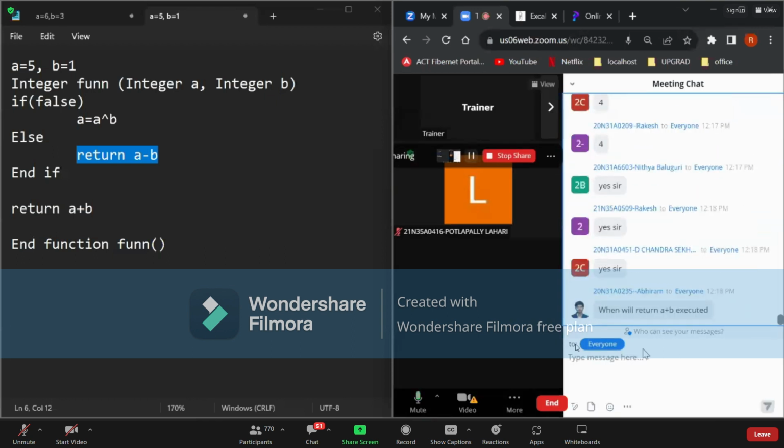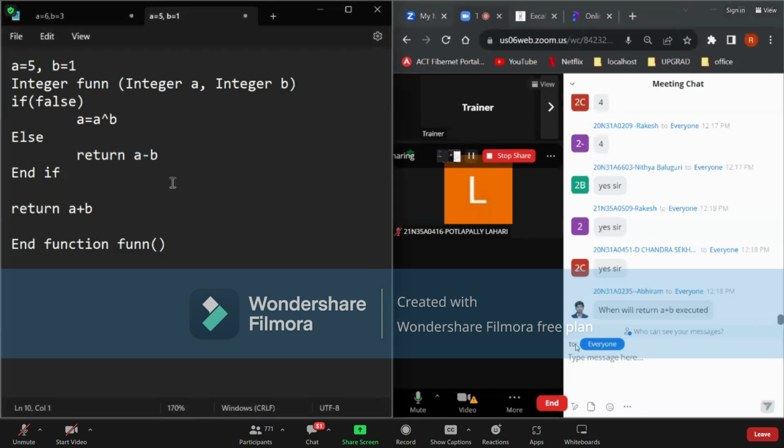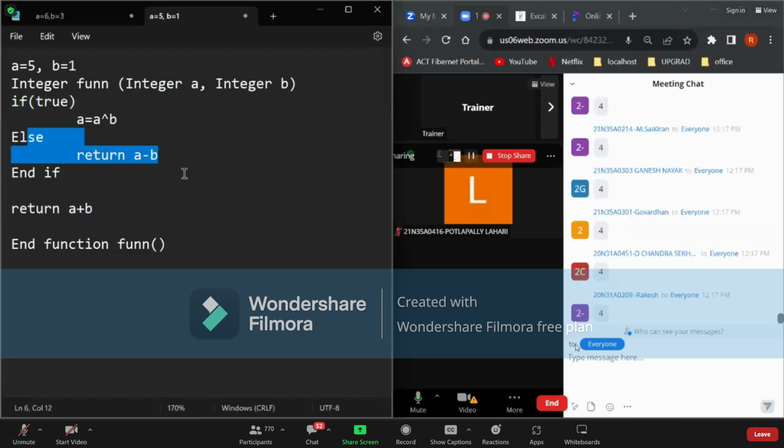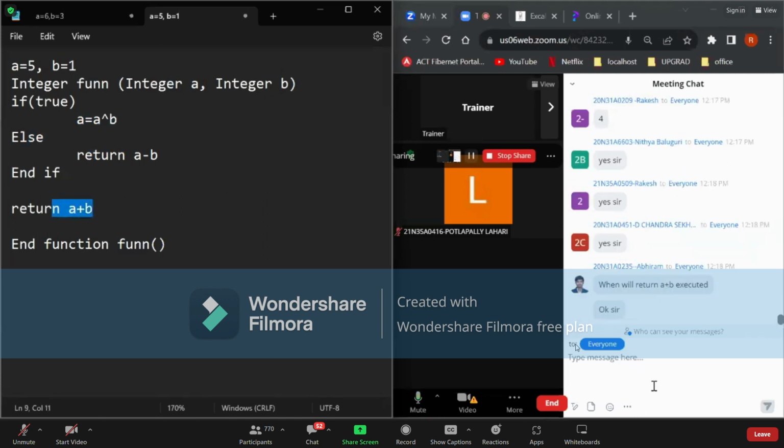Okay, any more? When will return a plus b be executed? Okay, I'll tell you. If at all this condition was true, then you'll execute this, right? A equal to a cap b. In that case, return a plus b will be executed. If the condition here was true, then this return a plus b will execute, because if the if block is executed, then the else block is not executed. It is neglected. It'll ignore that. So a value will be changed, and then return a plus b will be executed. Okay, done.